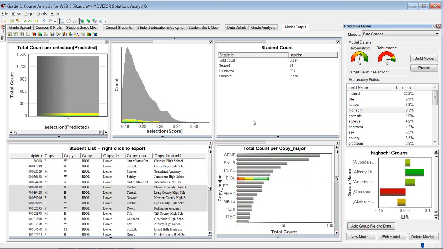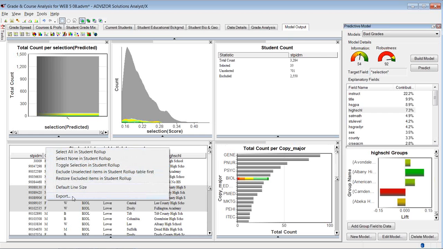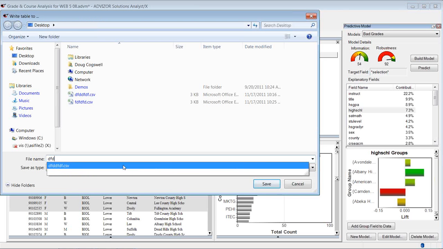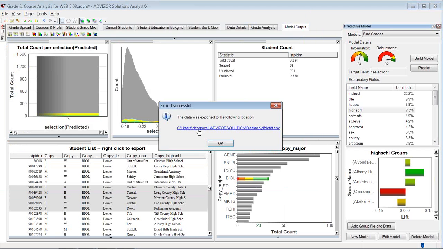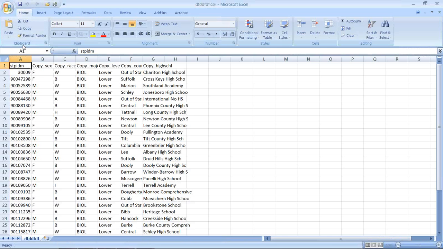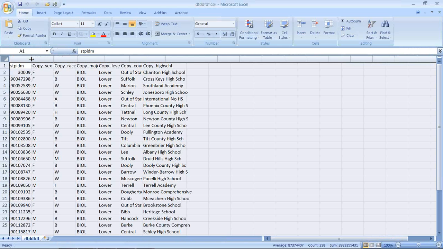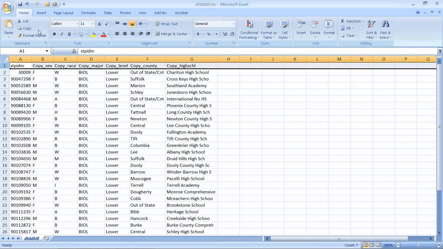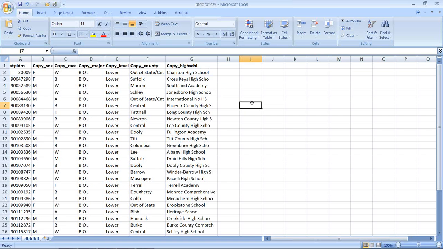I can click the bar here. So now I've got, out of the 734 total at-risk students, the 34 in the biology department. I can right-click on this chart, export the data, put it on my desktop. Now I've got the data out of here in Excel, where I can sit down with my biology dean or department chair and go over this group.